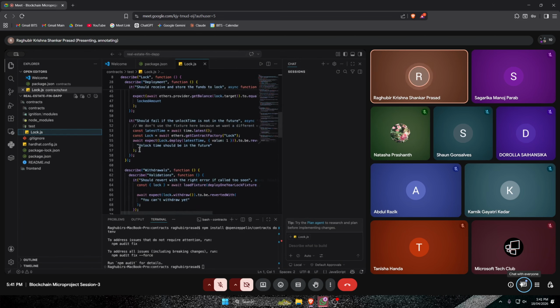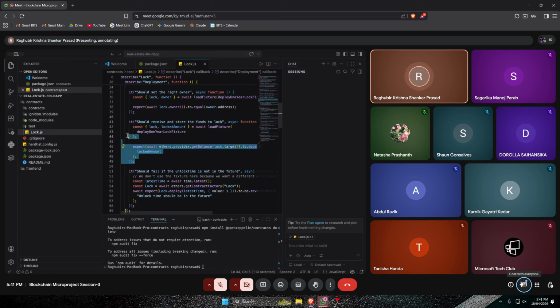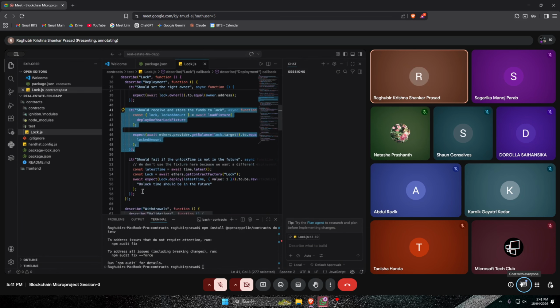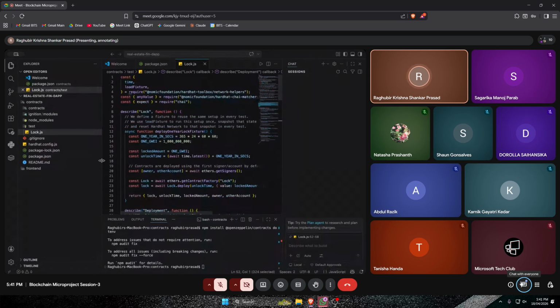So if you just look at the syntax, whenever this it statement starts, it is one test case. So this is one test case. This is another test case. So this is how we write test cases. We would be coming to this as well.